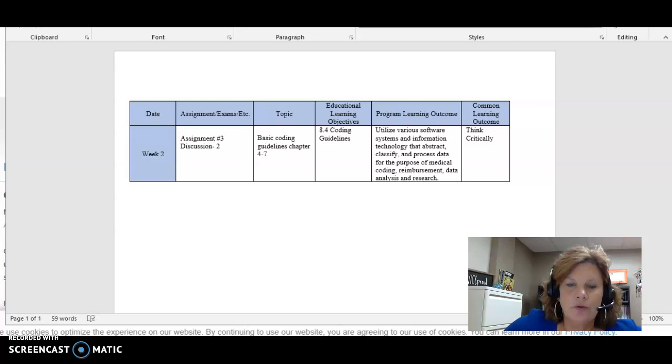So with week 2, this week we are going to be looking at basic coding guidelines, chapter 4 and 7. With this week, let's keep in mind we are really going to focus on different things like principal diagnosis. We are going to focus on the Uniform Hospital Discharge Data Set. We're going to look at the medical record as a source.